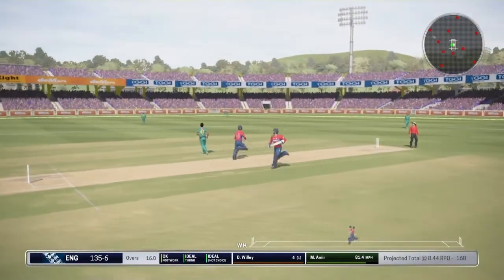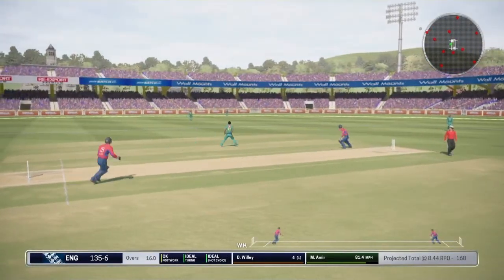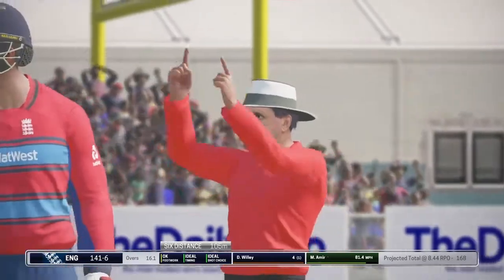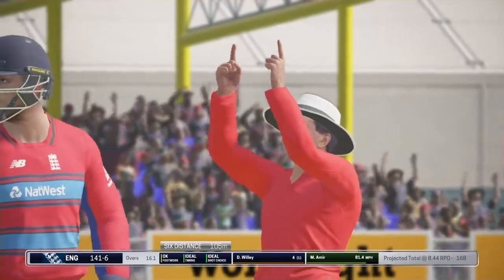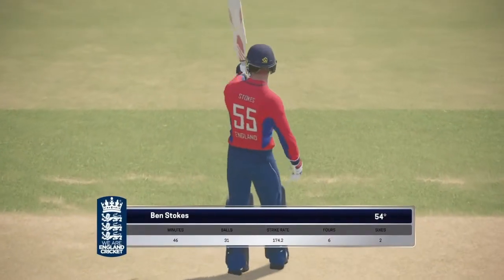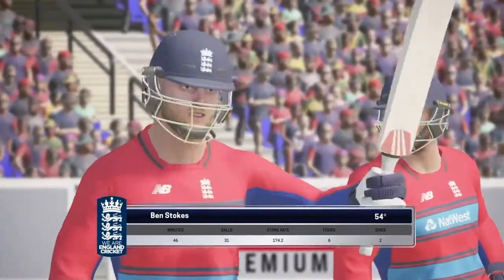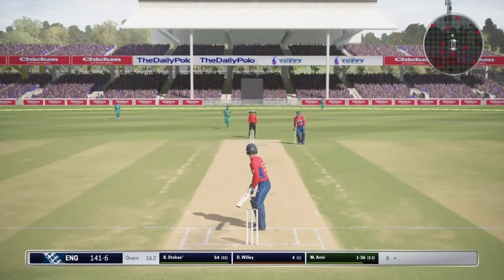Oh, Ben Stokes has gone off to armour. That's a big one. There's a man on the boundary. Has it cleared him? 6 runs. First ball goes for 105.6 meters. That's more like it. 54 for Stokes off 31 deliveries, 6 fours, 2 sixes. Come on, Ben Stokes.